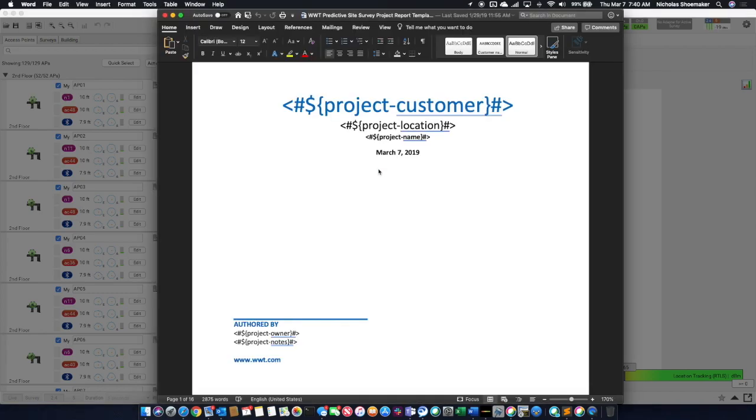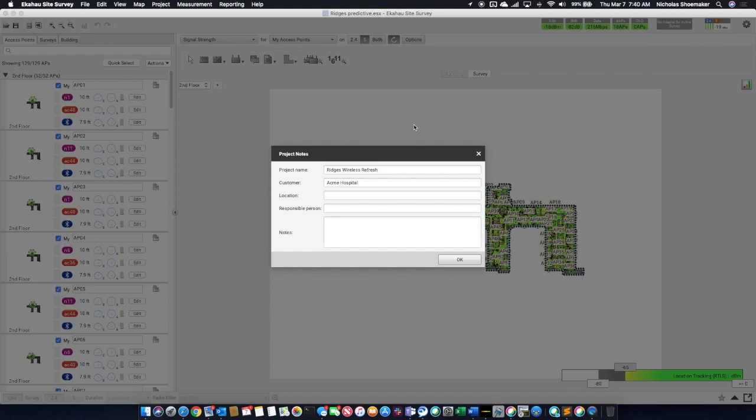Location comes back to the project location. You can actually put in the physical address.